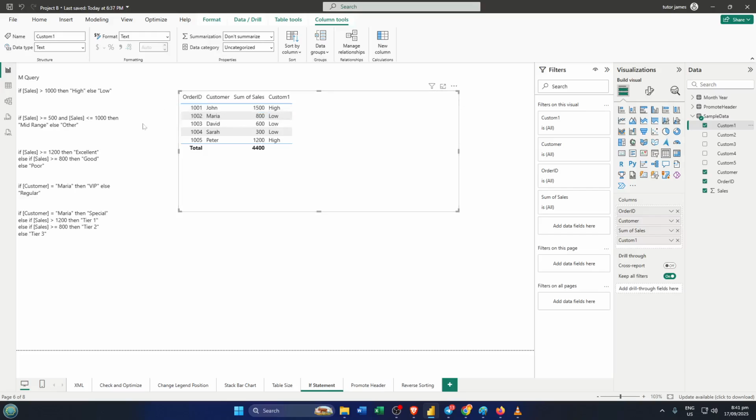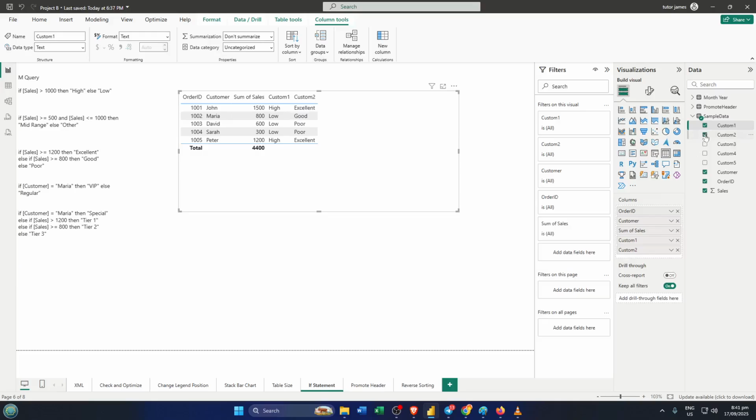Now, sometimes you need a little more nuance. Let's say you don't just want high and low. What if you need categories like excellent, good, and poor? That's where nested if statements come in. They're just if statements inside each other. For example: if sales >= 1,200 then excellent, else if sales >= 800 then good, else poor. So if sales is 1,200 or above it's excellent. If it's between 800 and 1,200 it's good, anything lower is poor. This kind of logic helps you give more granular feedback or categorization to your data. Think of it like a grading system.